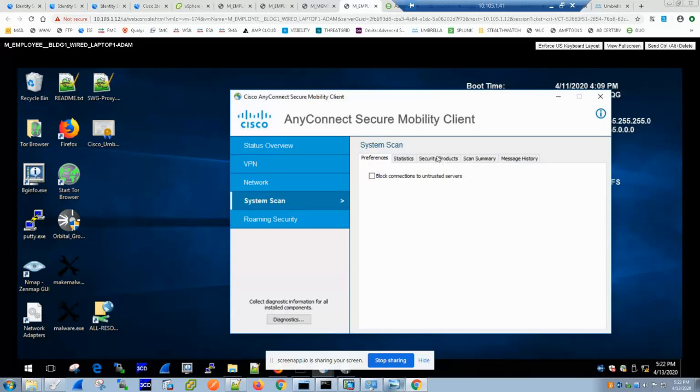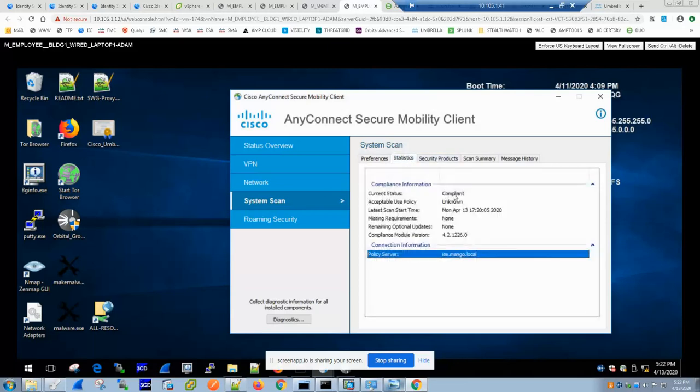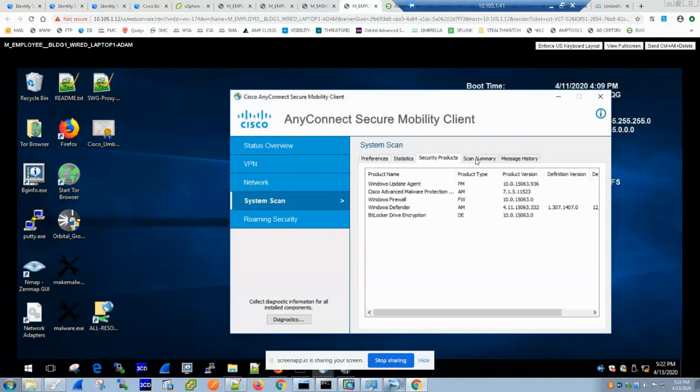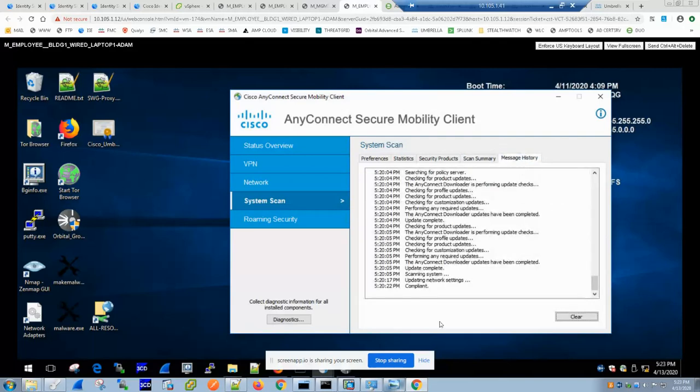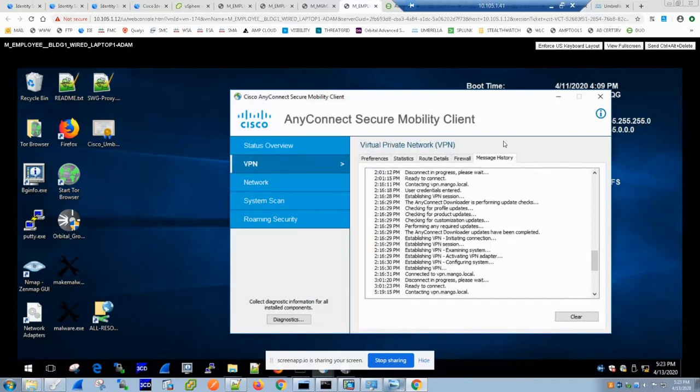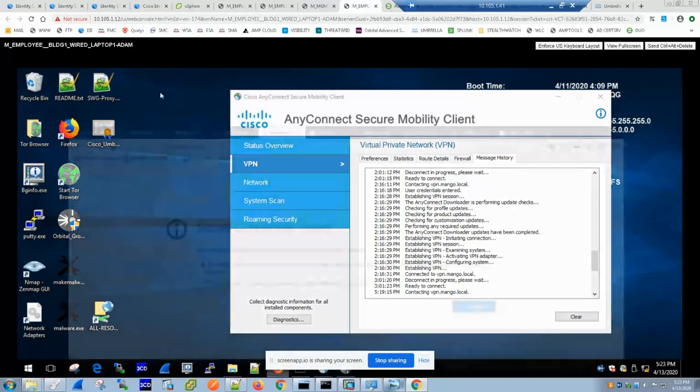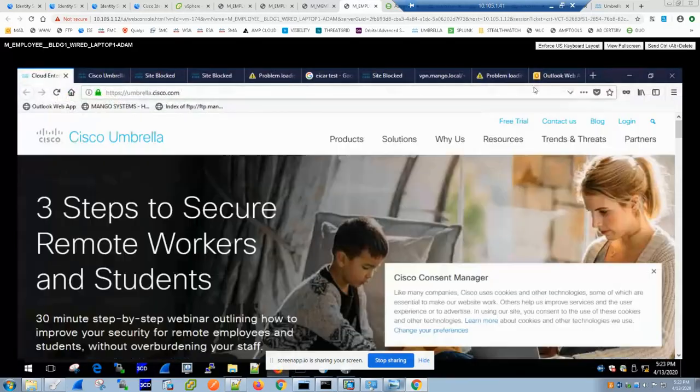So we can go to system scan and we can look at the statistics. It shows as compliant. The posture was validated against ISE dot my ISE device, which is right here, and these were the product which were evaluated, and yeah, so it's marked as compliant. So this is one of the user connected, already connected and up and running on VPN.